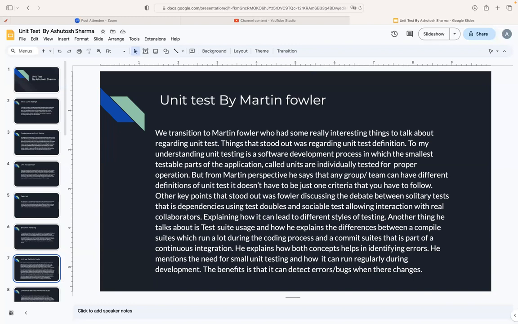He mentions the need for small unit testing and how it can run regularly during development. The benefit is that it can detect errors, such as bugs, when there are changes. So that is one benefit, that after making changes, it can detect any error, so that saves the user and developer so much time.